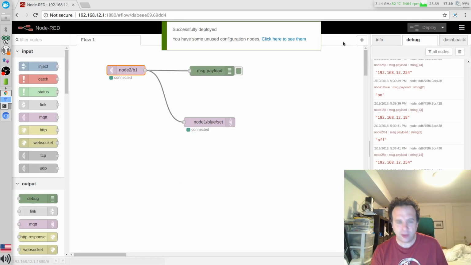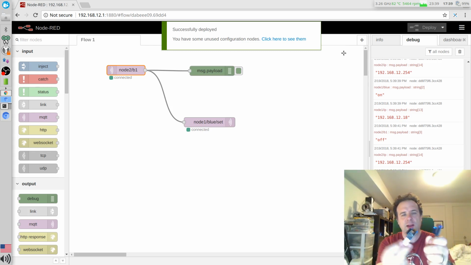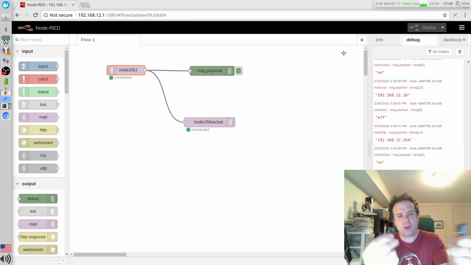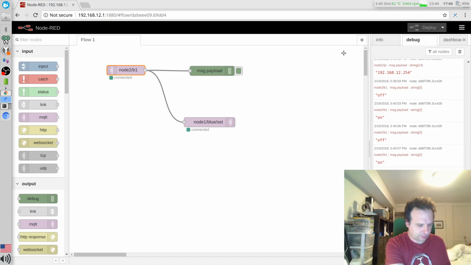So let's deploy this. You should see here the LED. And if I now press the button here, then the LED is on, and if I release the button, the LED is off. And you see the debug messages at the same time. So that is cool.